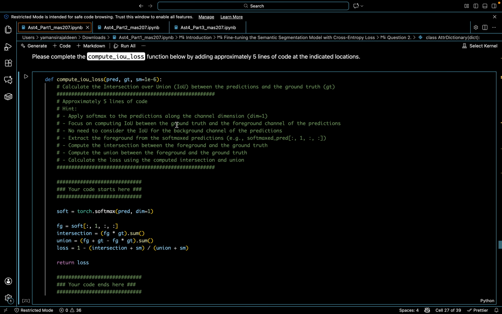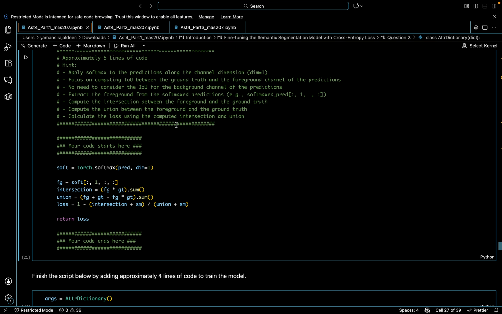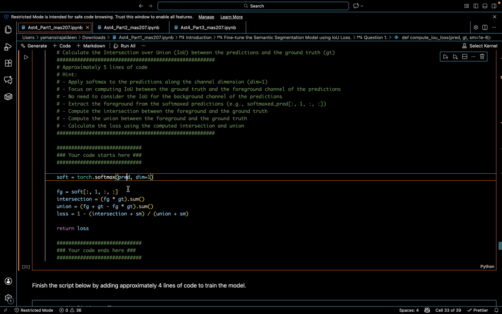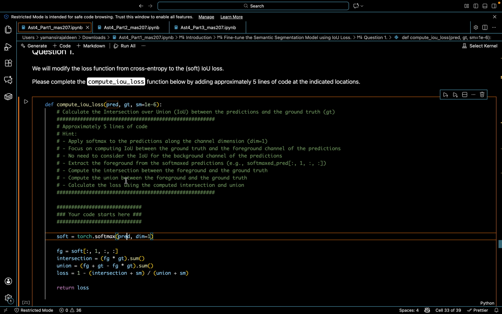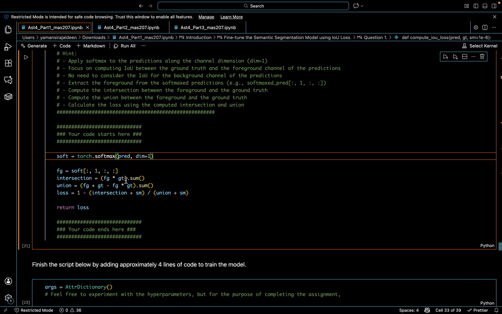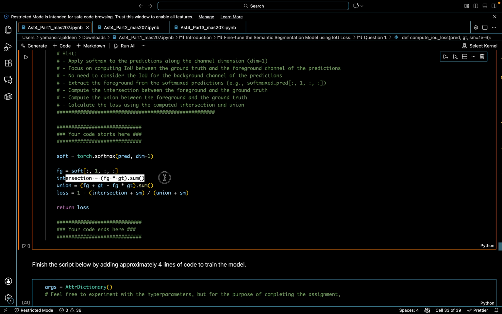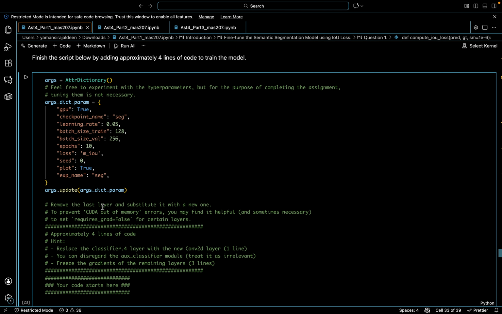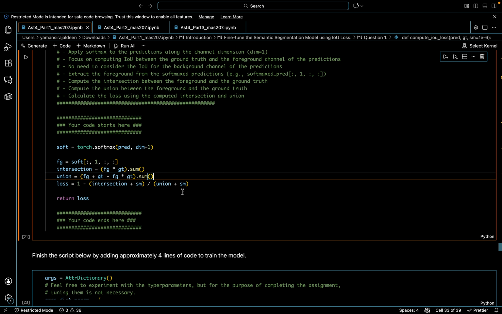Now I have to compute the intersection over union loss. To do that, first we compute the softmax over the prediction, and then we take the foreground. We compute the intersection and then we compute the sum, and then we get the loss. So this is just a standard equation.